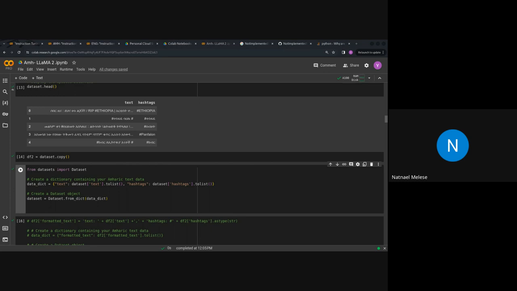What kind of target? Are you saying like the ad or not ad, or like categories of an ad? Yes. Okay. For this tutorial, I'm just demonstrating how to extract a hashtag from a given text. So I'm fine tuning Llama for that.